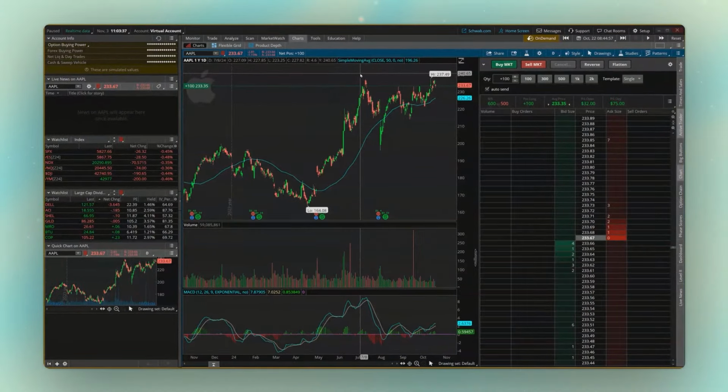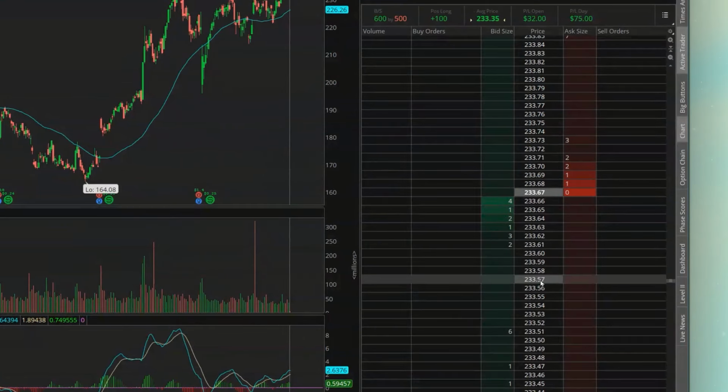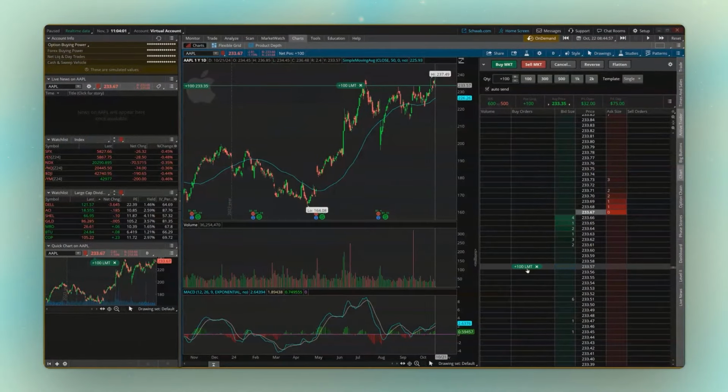In the event that I wanted to buy additional shares of Apple, if it fell down to, let's say, $233.57, if I find the price right here, because I want to buy it, I'm going to come over here to the left and click on the little green box. I'm now saying if Apple ever drops to $233.57, buy me 100 shares. Just like before, I could always edit that by simply dragging it up and moving it to the new price I wanted to adjust it to, or hit the X button to cancel it.